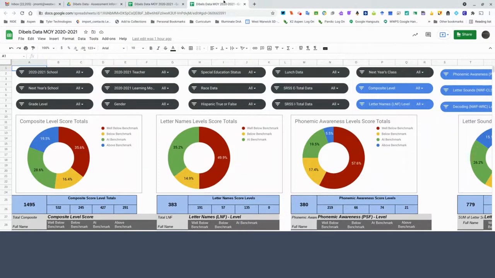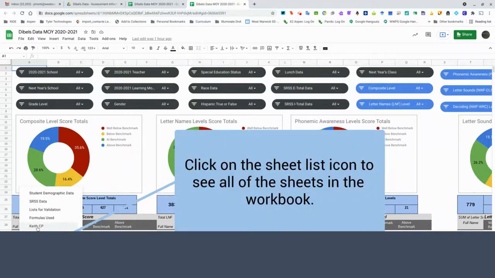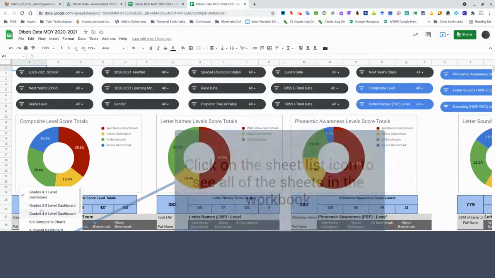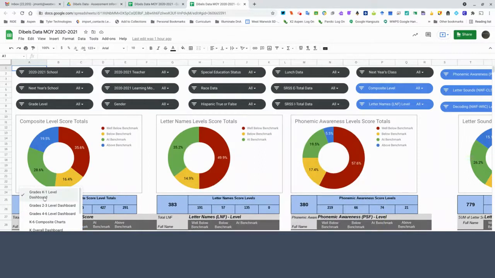I already have it open, and so I'm just going to drag that over, and so you can see that there is an awful lot of information on the spreadsheet, and you can also see that there are many sheets in here. Okay, and so we have three main sheets that you're going to use. It's the K-1 level dashboard, grades 2 to 3 level dashboards, and grades 4 to 6 level dashboard. And you'll see those along the bottom here. They're the first three worksheets that you can access.